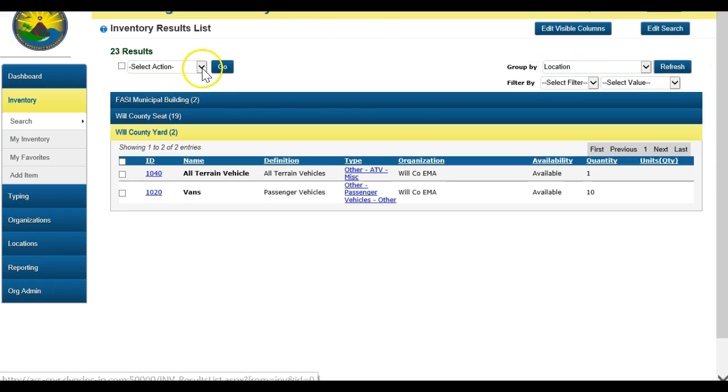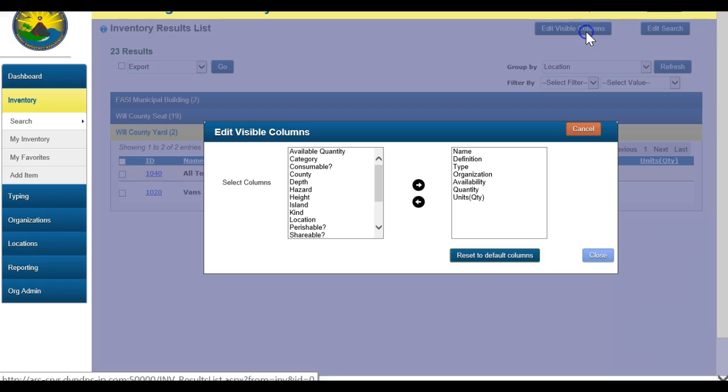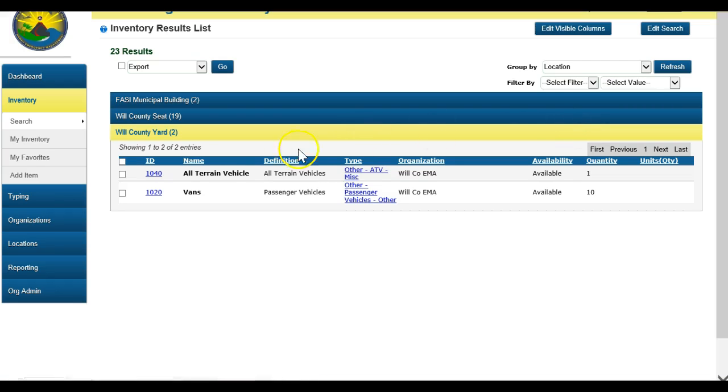We won't go into the details of how to work with lists in this tutorial. There is a separate training video on working with lists, which will show you the features of how lists work, such as grouping, filtering, sorting, and exporting. You can customize the columns you want to look at by going to Edit Visible Columns. If you want to see the detail behind an inventory record, click on the inventory ID number.